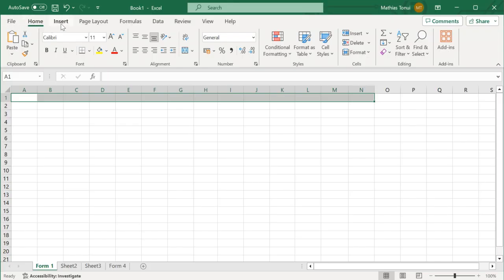Then Home. In Home, you can see we have clipboard, we have font, we have alignment, we have number, styles, editing. So a few of these were there. For example, clipboard, font, alignment, which under Word was called paragraph, but you can still relate to what you can see here. We have editing, which was there, it is here. We have styles, it was there, it is here.